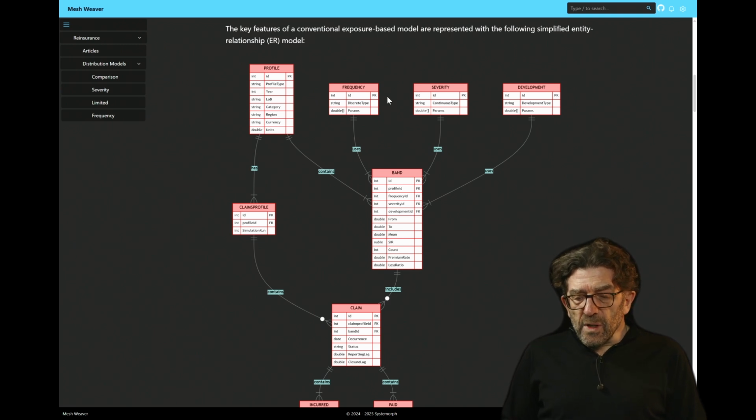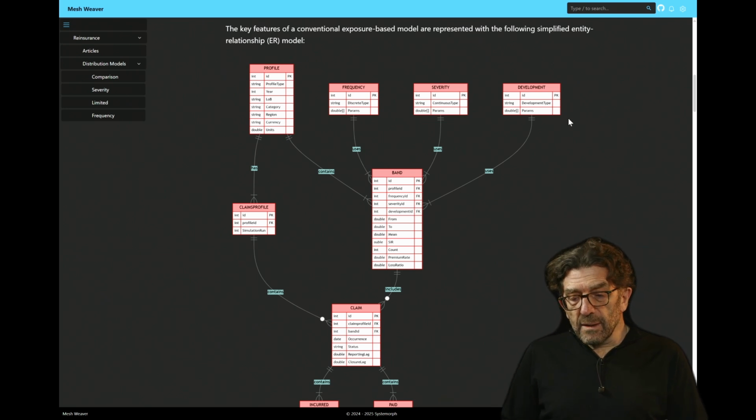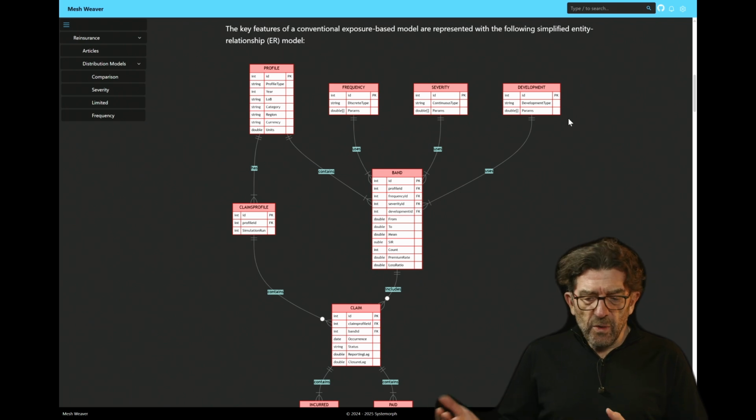And then, of course, what's also important, especially in long-tail business, is the development of the claims. So normally claims are reported with some delay, so you have a reporting lag. It takes, depending on the line of business, 10, 20 years until a claim is closed, so you have a closure lag.